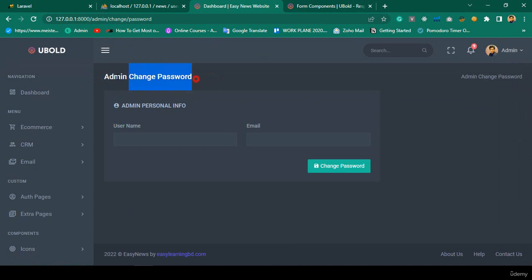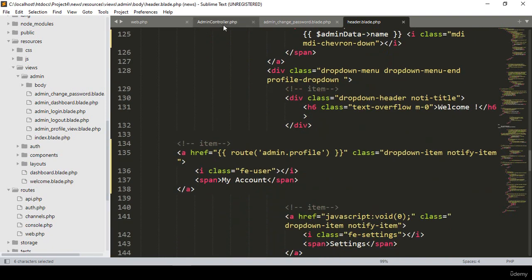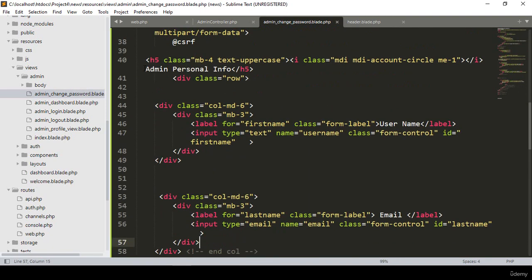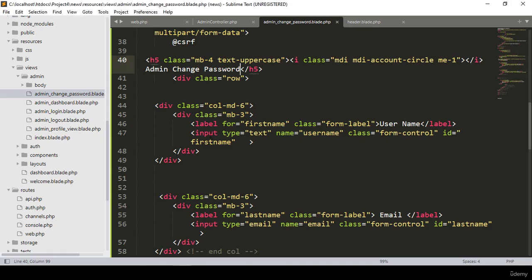And also I want to update the same information in here. That will not be admin my account, sorry, that will not be admin personal info, that will be admin change password. Now click save all. Now refresh it. Perfect.